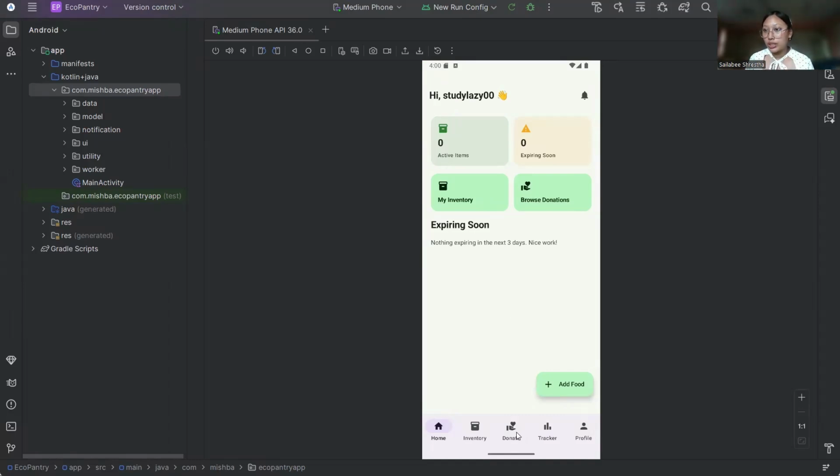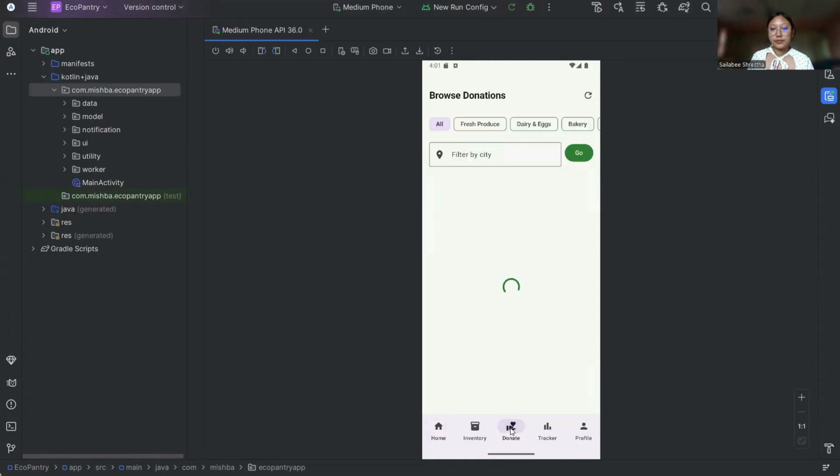We are going to do the donation, and as you can see, there is a donation, and at the top, you can select the category which one you want. Beverage, snacks, grains, canned food, dairy and eggs, fresh produce. As you can see, I tapped on dairy and eggs. There is no dairy and eggs, so it shows no donation available right now.